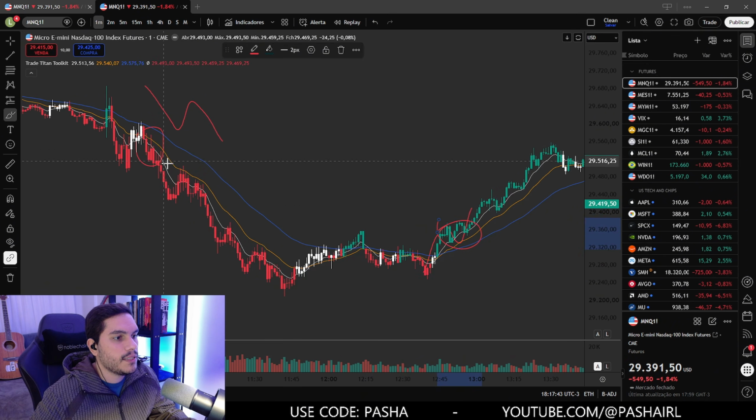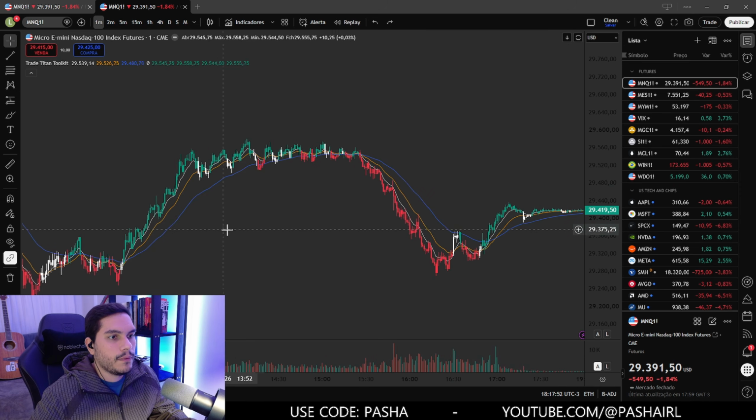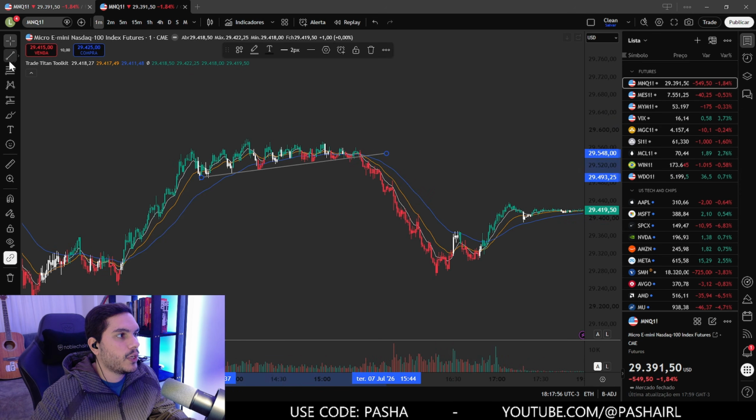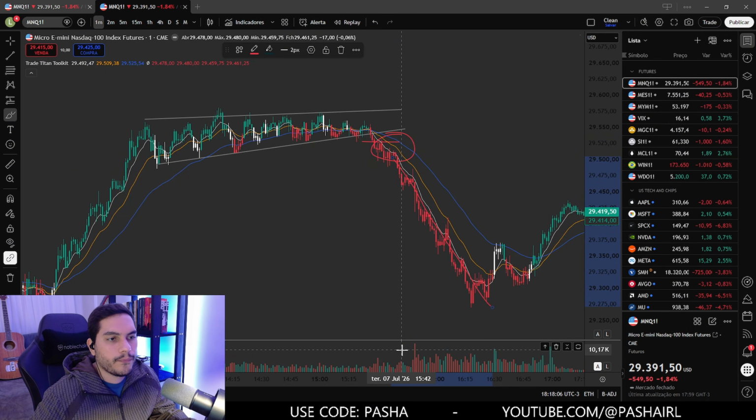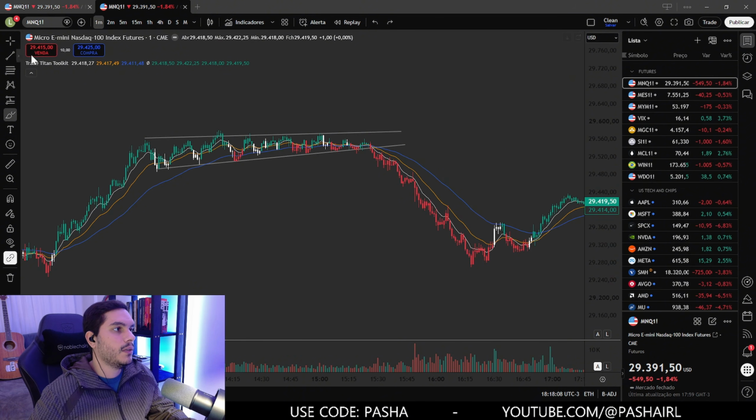Right here, easy short, it ran a lot. Right here, market structure to the upside, easy long. If you combine market structure, you know that the price is trending in a type of wedge. You wait for that wedge to break. Right here, you wait for all the EMAs to align, and you're clear to take shorts. Okay, easy. Next feature.